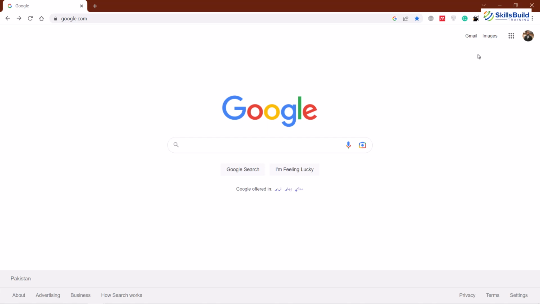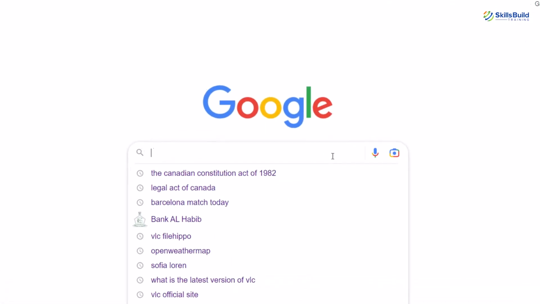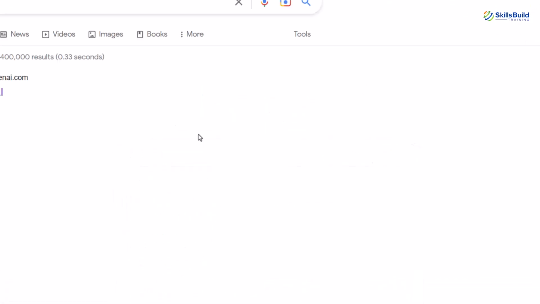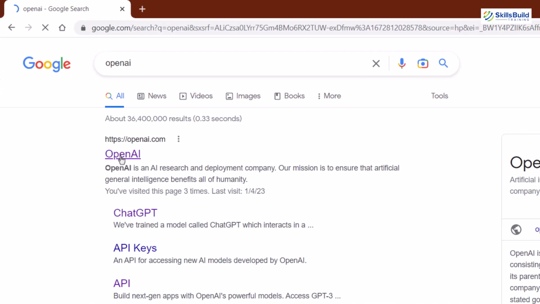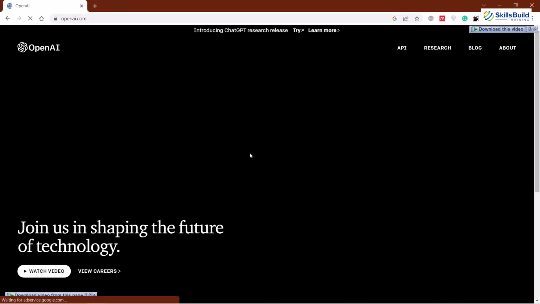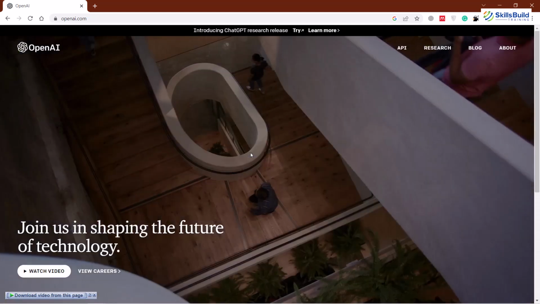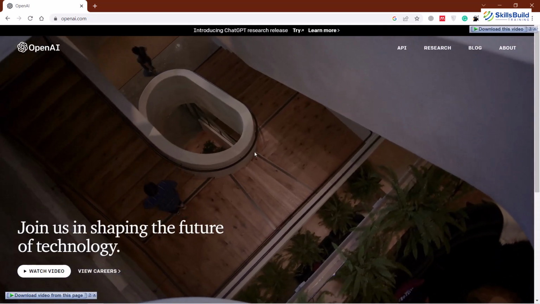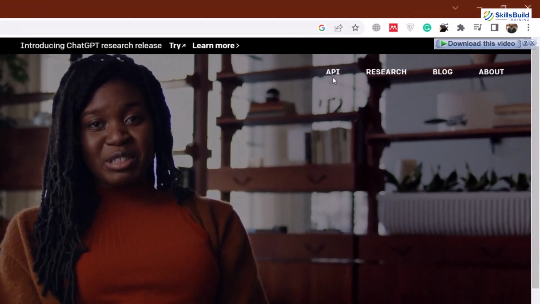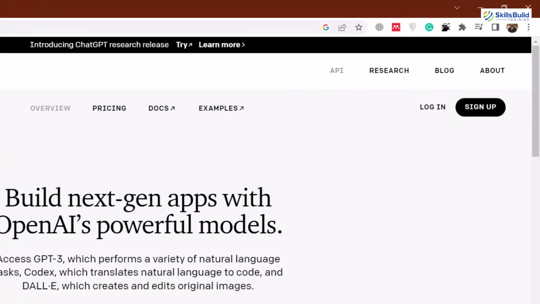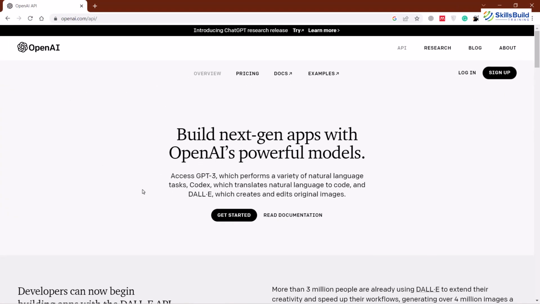First of all, open your favorite browser and just search for OpenAI. Hit enter. Go to the official website of OpenAI, which is openai.com, and it will take you to this particular page. Basically, there are many APIs that have been developed by OpenAI. And here we have API. Just click on it and it will take you to the page where you will have all the information about all the APIs that have been generated by OpenAI itself.